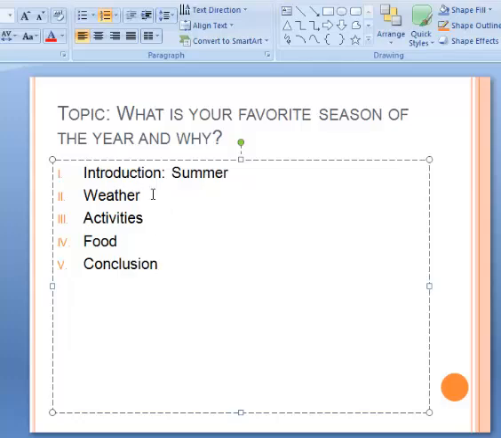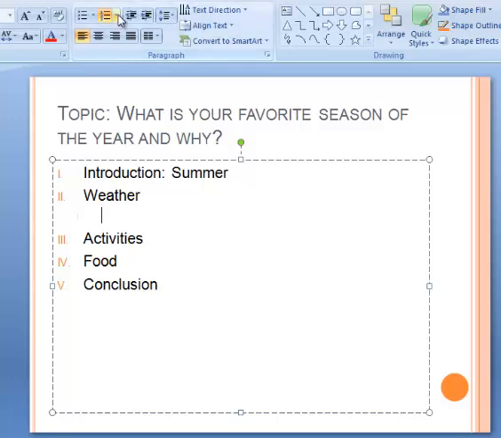Now, as I said on the previous slide, you technically could leave this as your outline, but we do want to get at least somewhat more detailed. So let's talk a little bit about the weather. What is it that I like about the summer weather?